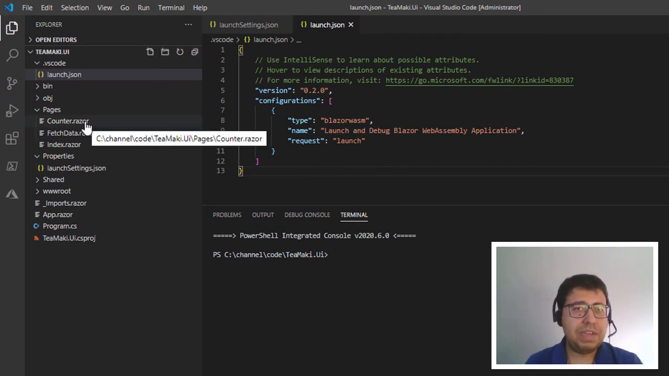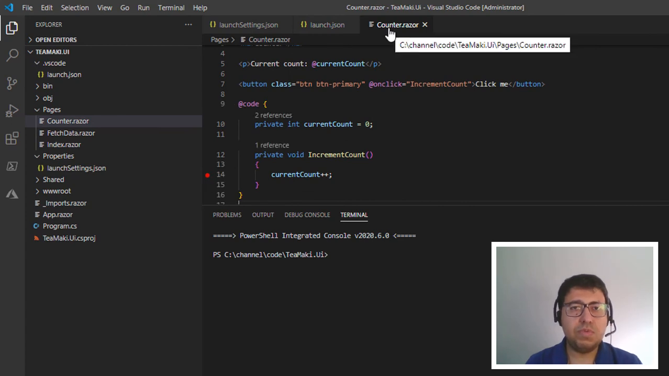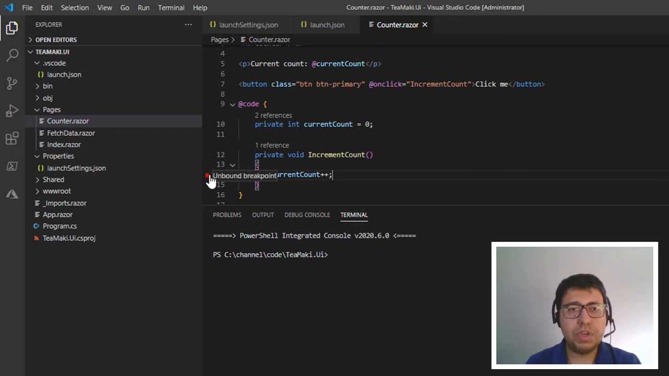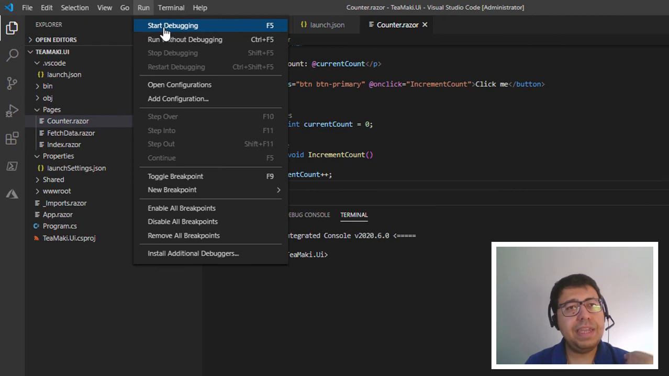In order for you to have content to debug, click on the counter.razor file. Let's click on this current count ++. So we're going to add a breakpoint over here, which we can use in order to make sure that we are properly debugging our solution. So now that you have the launch.json, go back again and start debugging.